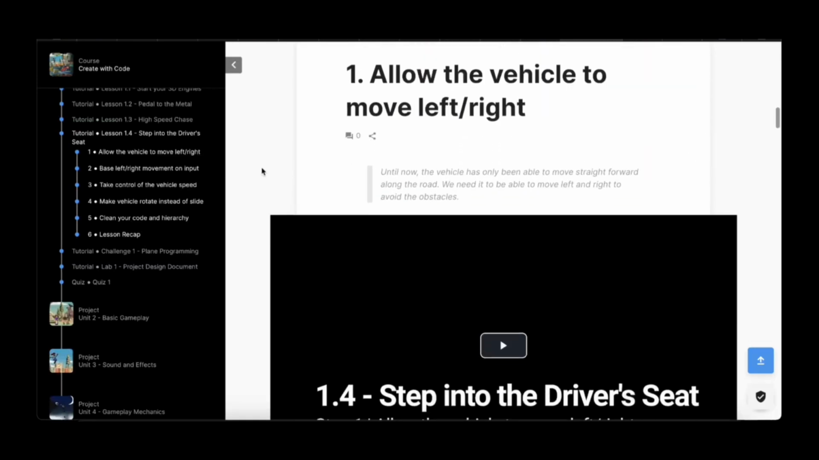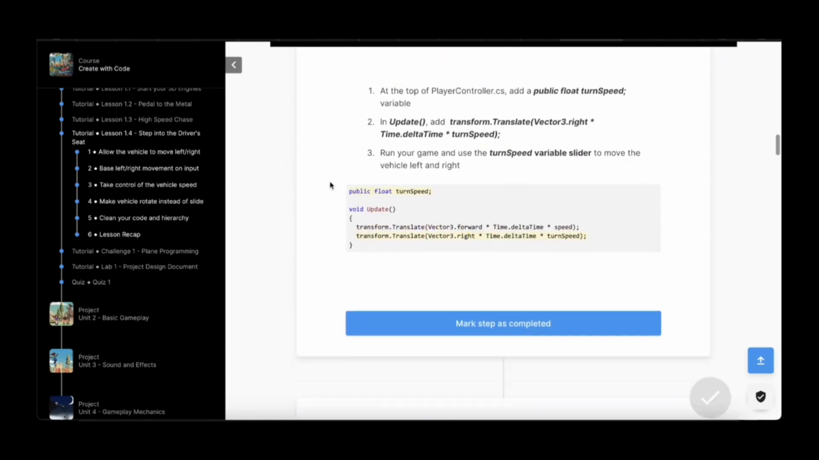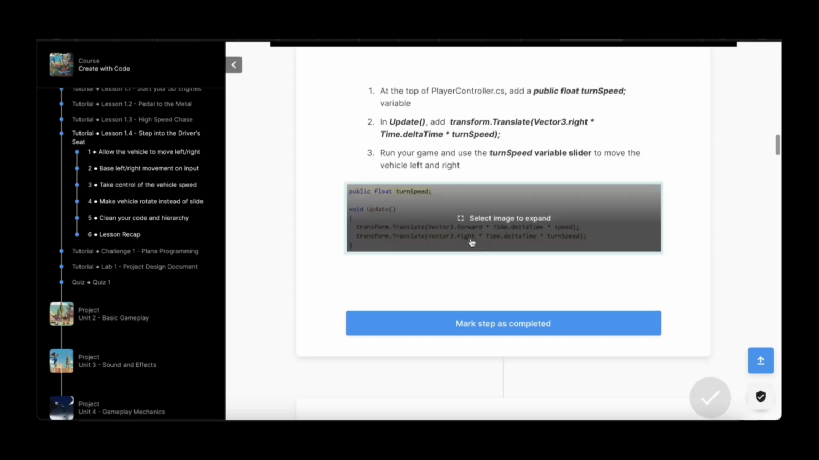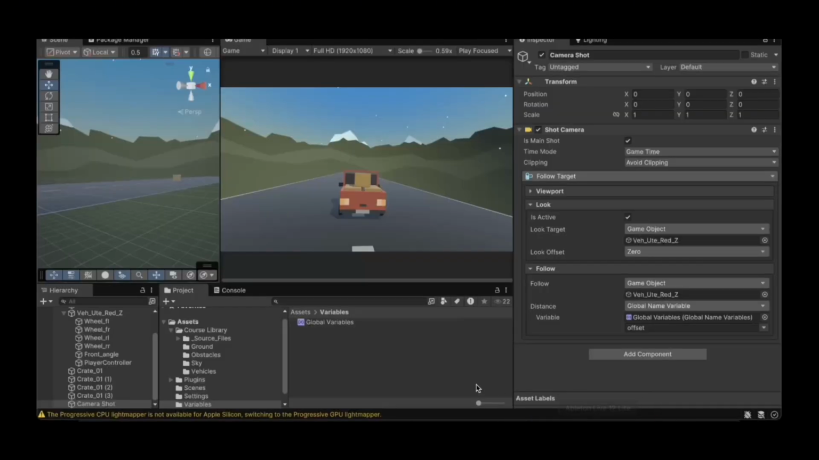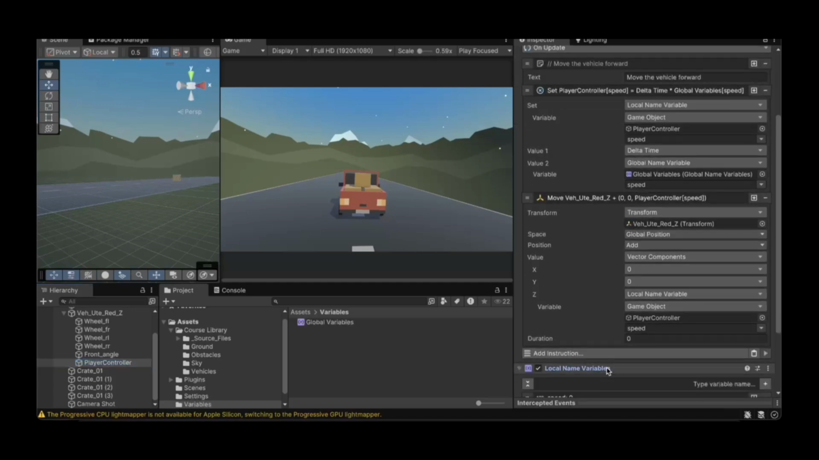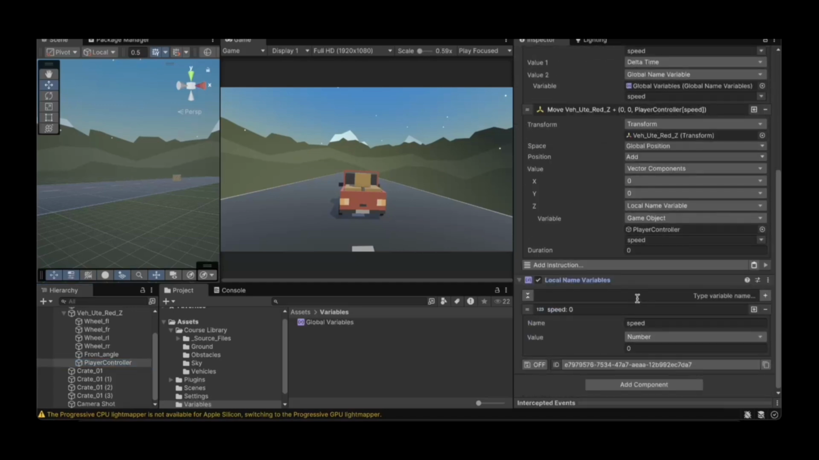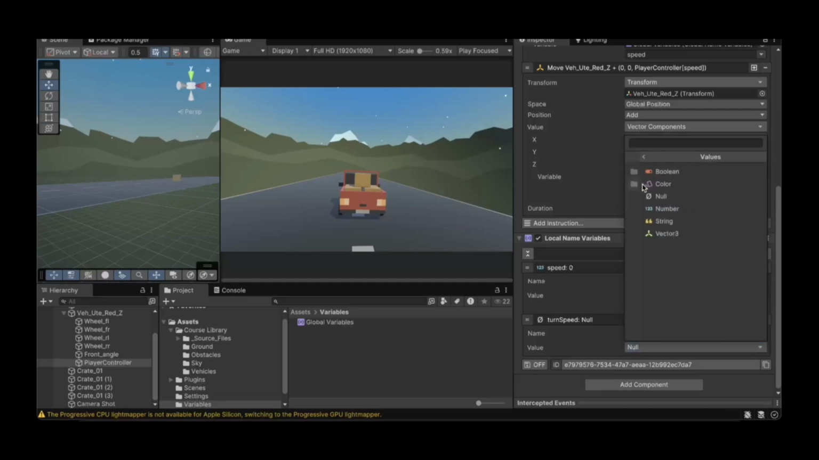So now we want to get the vehicle to move left and right. So what they're going to do is, in the update, they add a translate for the right, left and right. So add a public float turn speed. So we'll add that into the variables in our player controller in the local name variables. So turn speed. And that is a number.